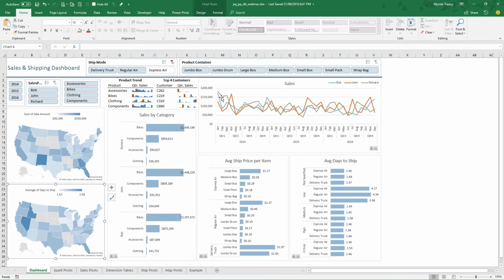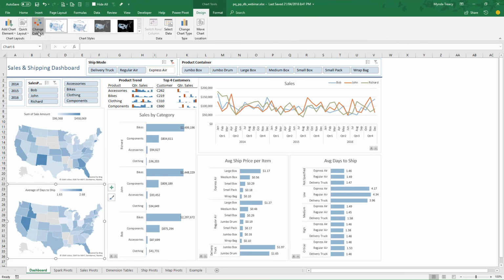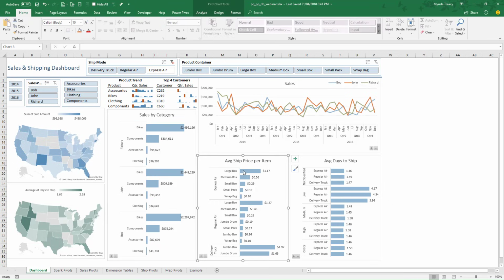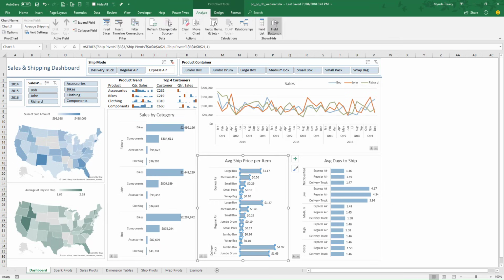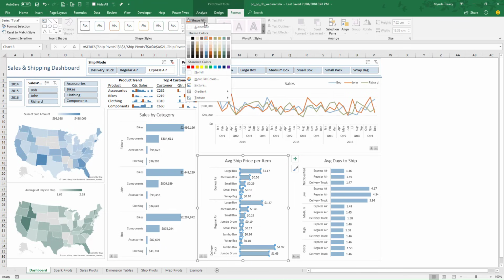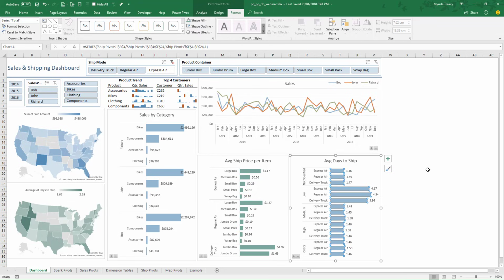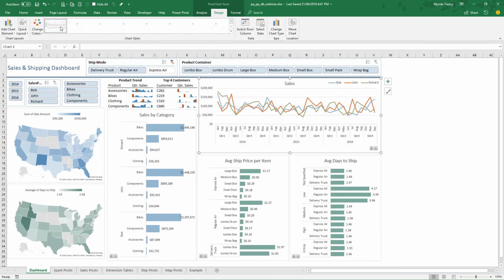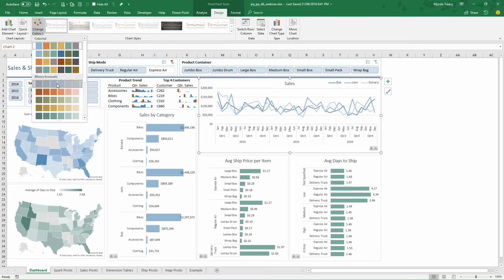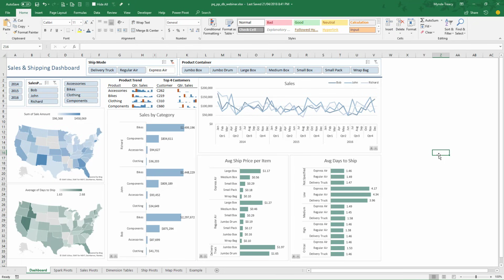So let's differentiate them with color. So let's change the color of this one. We'll use a green color scale for the shipping. So this, let's go ahead and, oops, on the Format tab, we'll change the shape fill to this green color, and I'll just select that and press F4 to repeat. This one is sales, so we'll change the color scheme for this, and we'll just make it shades of blue.